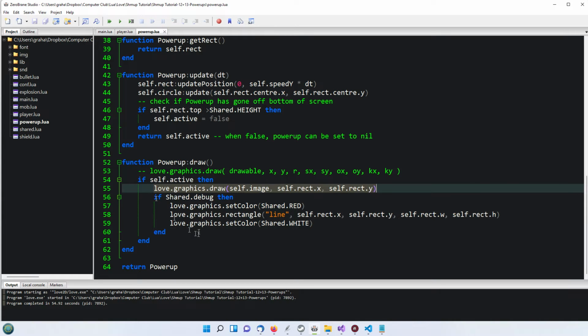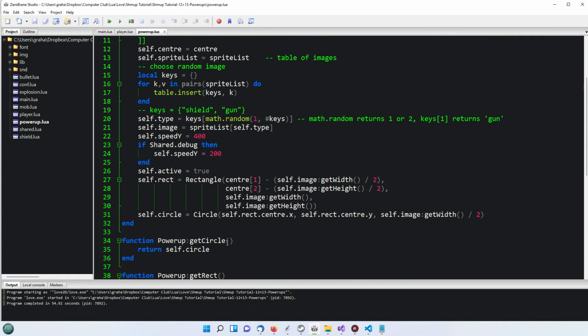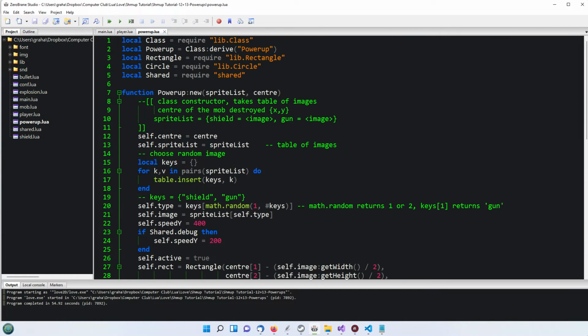If the debug is on, then obviously you can draw the red rectangle, or we could draw the circle, or both, whichever you prefer, but for the time being I've just left it like that. So that's the power up, very very similar to the mob class, in that we're just drawing a simple sprite that drops from the top of the screen to the bottom. It's actually simpler than the mob because it's not going to the right and left, it's just going straight down.